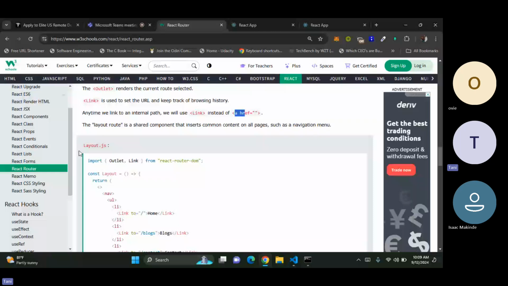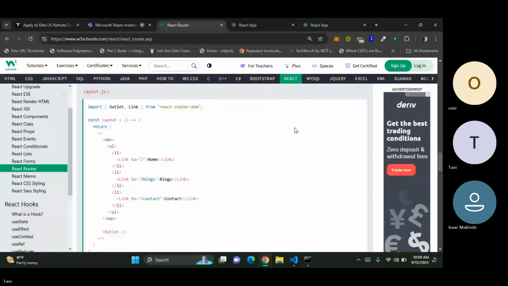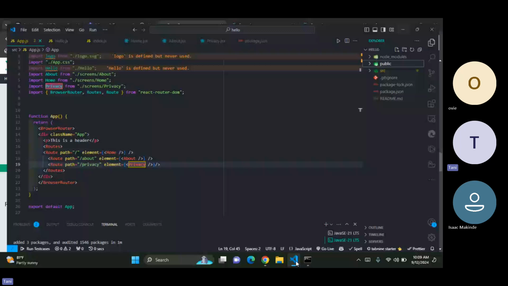The layout route is shared. It's a shared component that inserts common content on all pages, such as the navigation menu and whatever. So we have our layout component over here. Just like I told you about layout last time, you can just put everything in it. So you can also have your navigation.